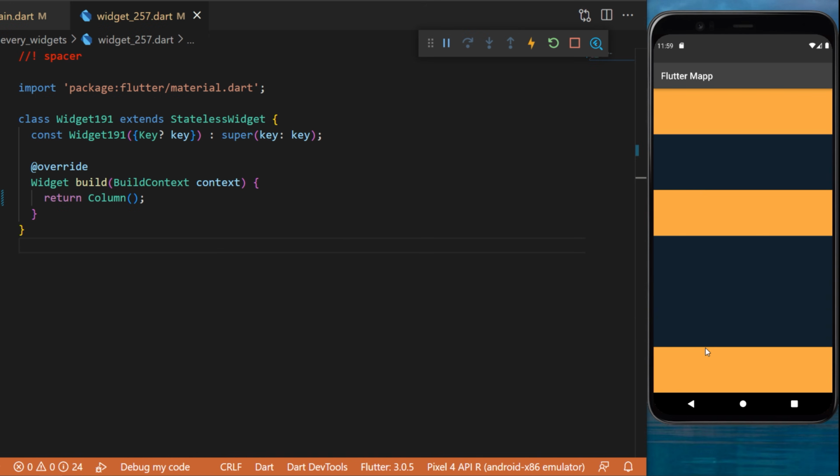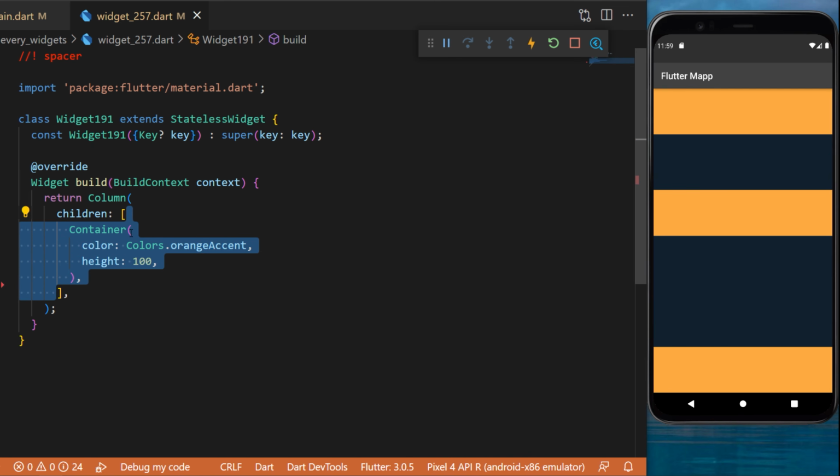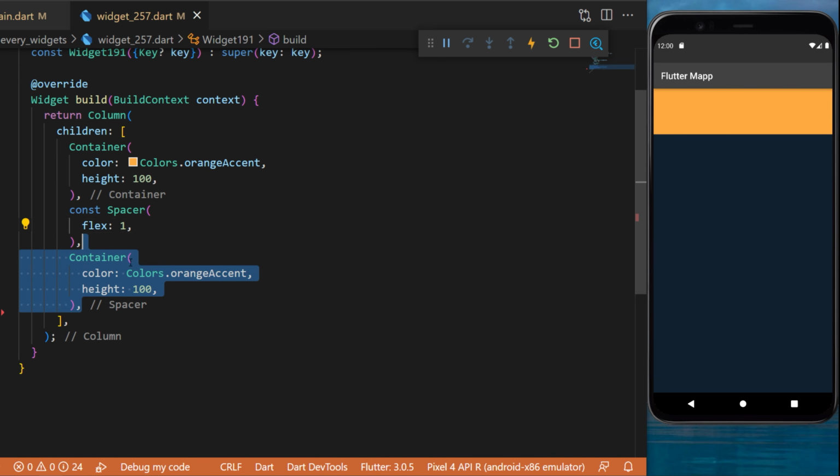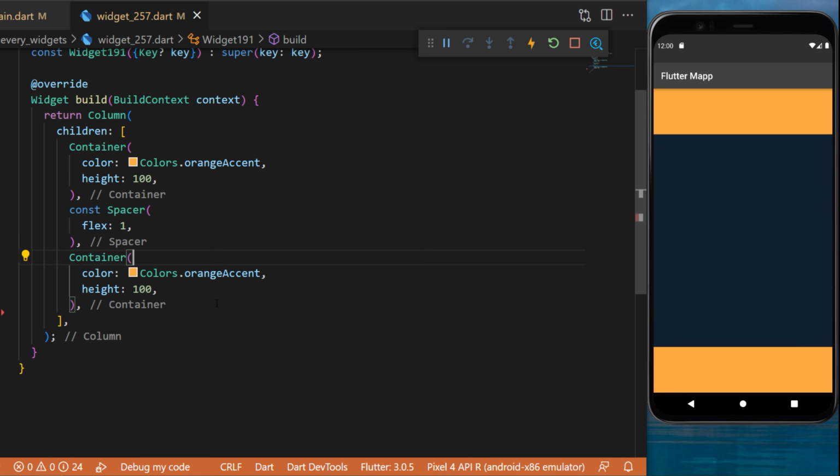The spacer widget. This is 3 different arranged containers. In between, we use the spacer widget. So inside a column widget, we will create the children. The first one will be a container, color orange and height 100. Next, we will create a spacer widget with the flex 1. After, if we create another container, you will see that this one will be at the end of the column.